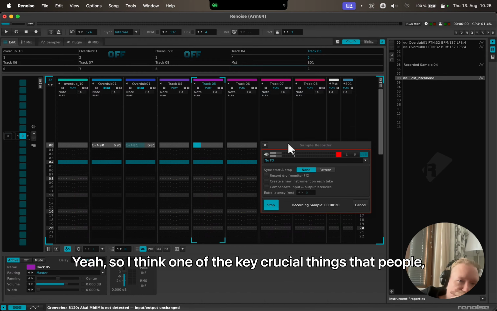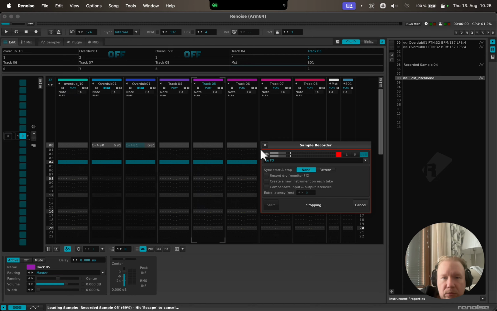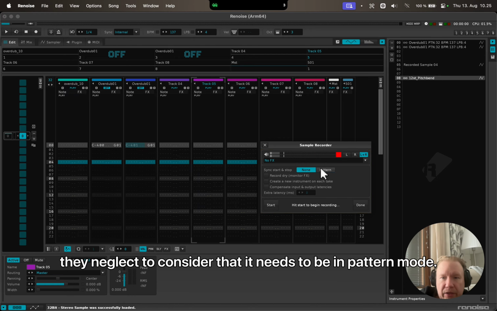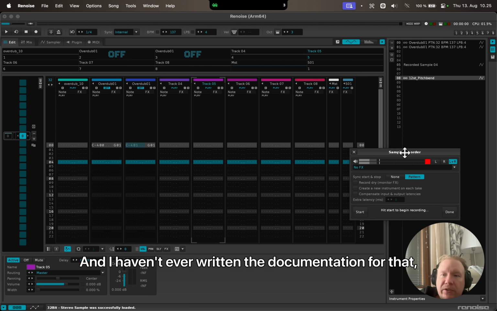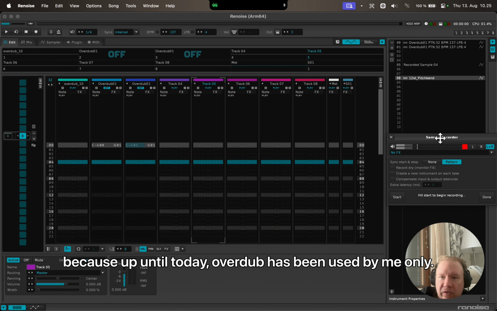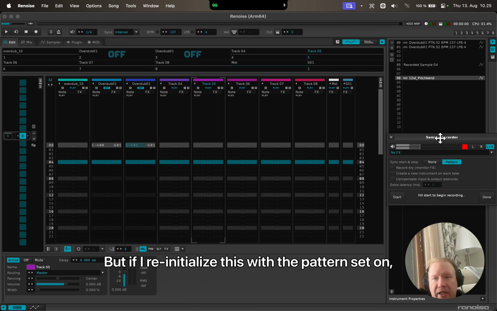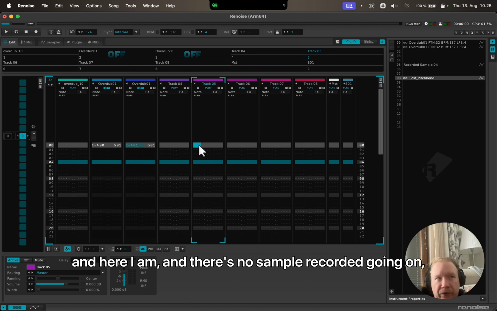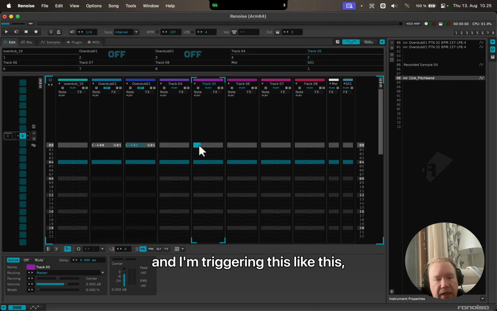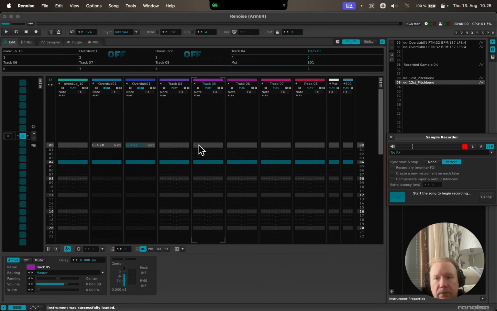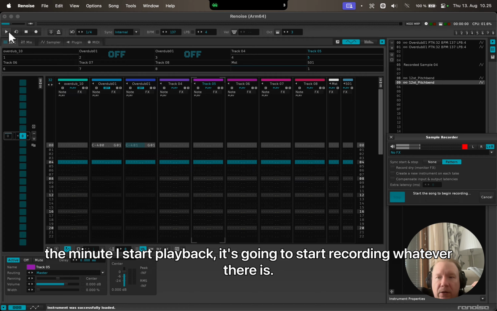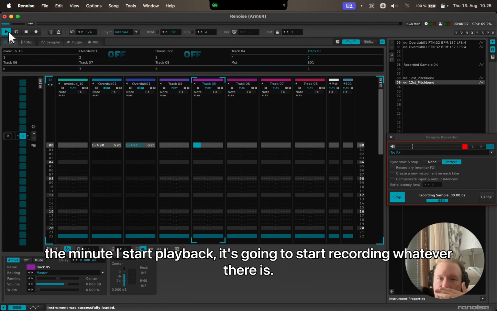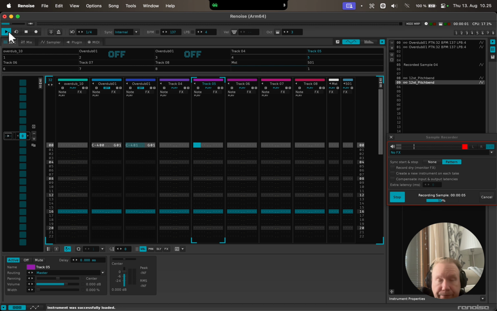Yeah. So I think one of the key crucial things that people neglect to consider when they try to use Paketti Overdub is that it needs to be in pattern mode. And I haven't ever written the documentation for that, because up until today Overdub has been used by me only. But if I reinitialize this with the pattern set on, and there's no sample recorder going on, and I'm triggering this like this, the minute I start playback, it's gonna start recording whatever there is.